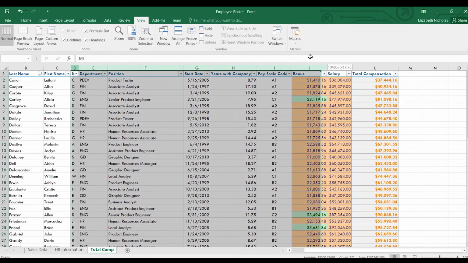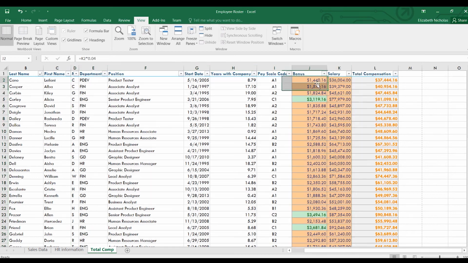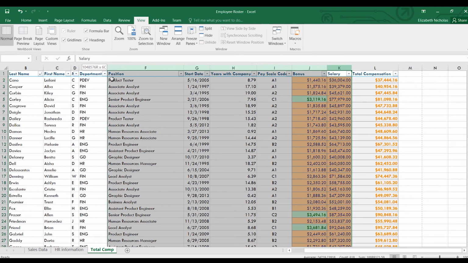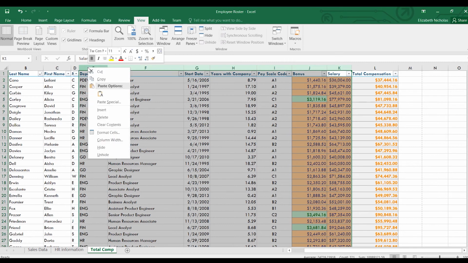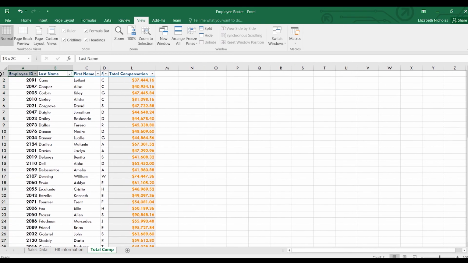Now I have first name, last name. I don't need any of this information, so I'm just going to hide it. I don't want to delete it because this right here has a formula in it, and I don't want to delete that information. I want to simply hide the information. I want it to just be total compensation and what the employees' names are. So I'm just going to hide it. Now I have column A, B, C, D, and L, and that's just my total comp.